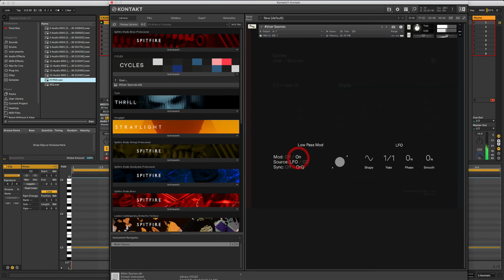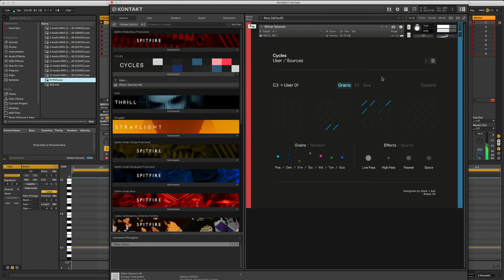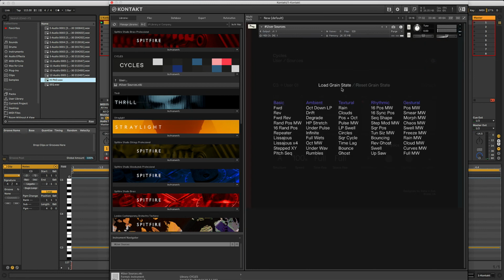Let's modulate the low pass here. There we go. I don't want the sound to drop out too much, so you can really fine tune the minimum value on the left and the maximum value on the right. Let's get back into our grain mode. I'll tell you what we'll try. Let's try some of these grain states.